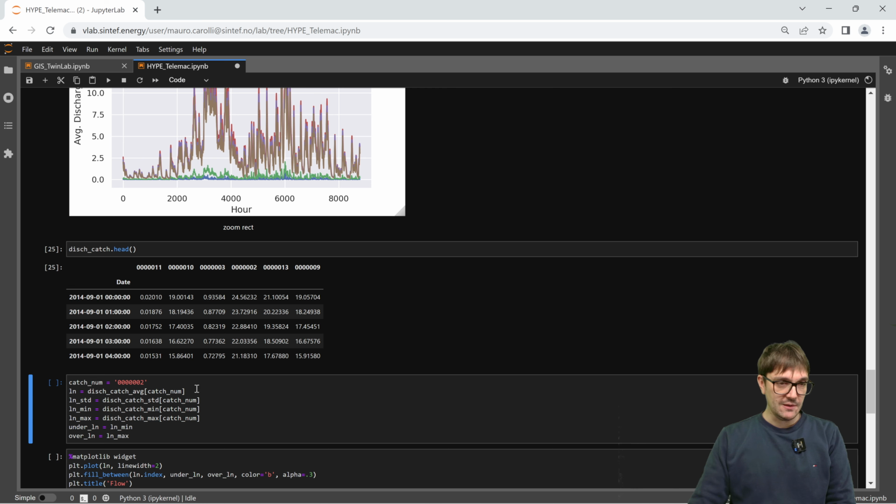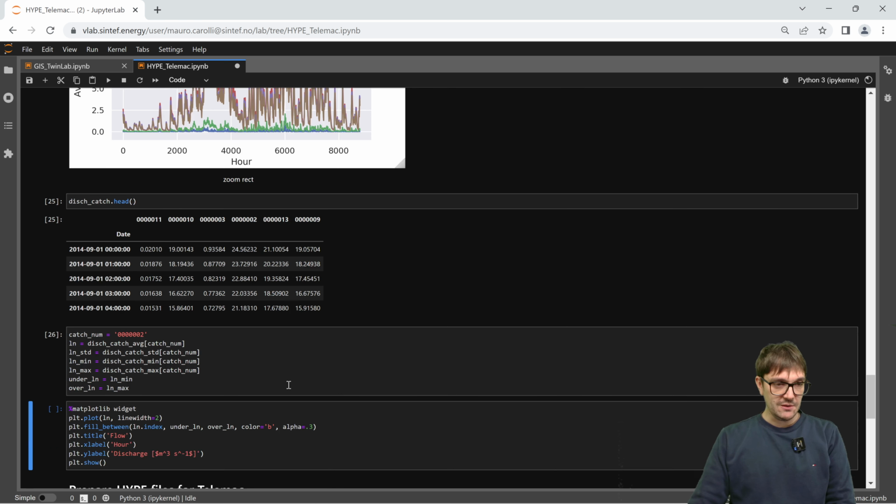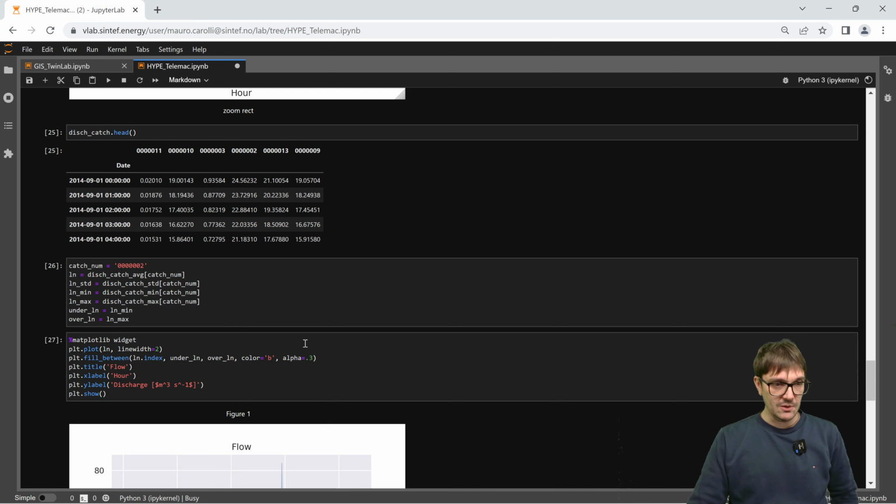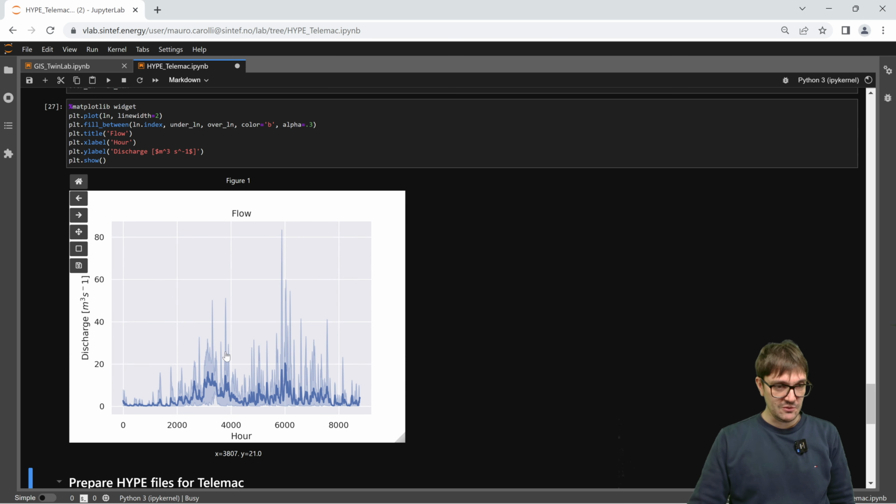This is how the data are. This is the average. But if we load and show only one catchment, it's a bit easier to see. This is a graph showing the average for each hour, but also the minimum and the maximum value for that hour in our data series.